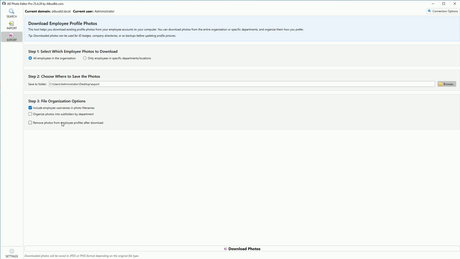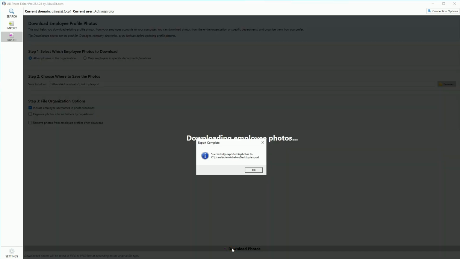When your settings are complete, click Download Photos. The process runs in the background with a progress indicator. For large organizations, this may take some time to complete. Once complete, a message shows how many photos were exported.